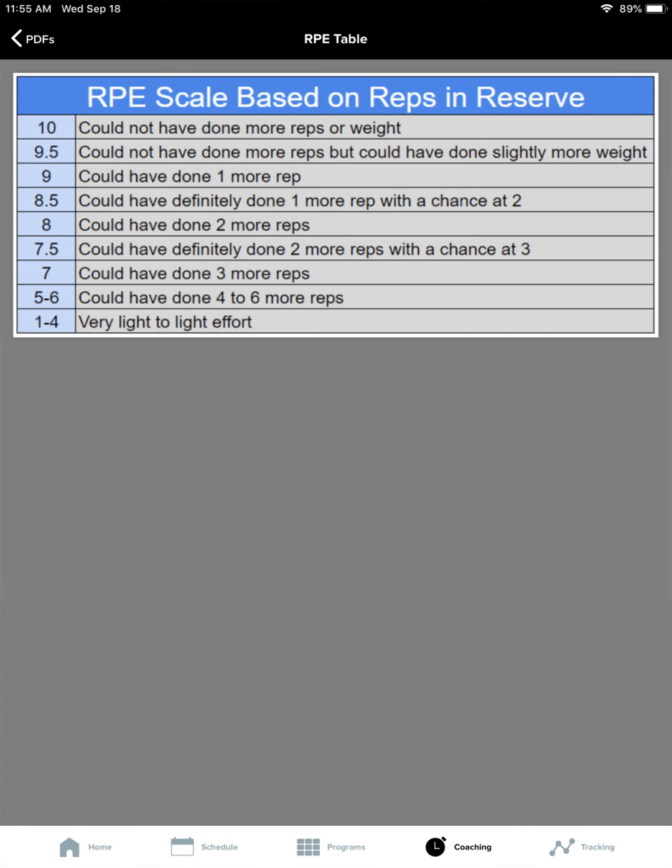RPE stands for rate of perceived exertion, which is a fancy way of saying how hard was the set you just completed on a scale from 1 to 10. Reps in reserve means how far were you away from failure at the end of your set. If the set was your absolute max effort, you had no reps left in the tank and could not have done any more weight, that's a 10 out of 10.